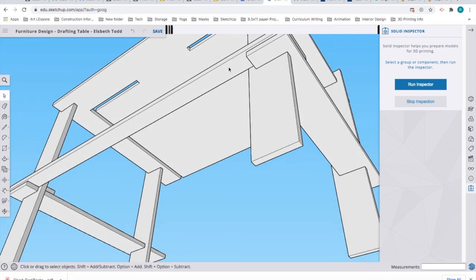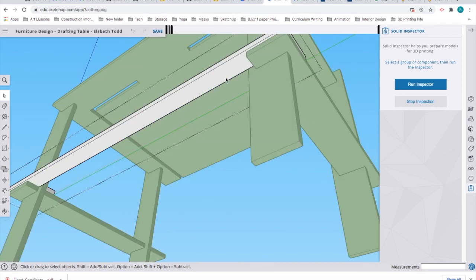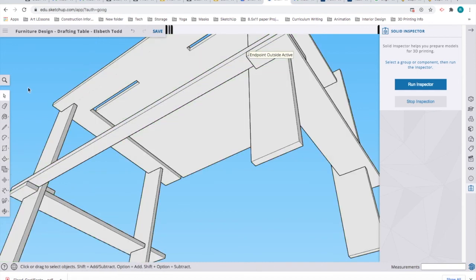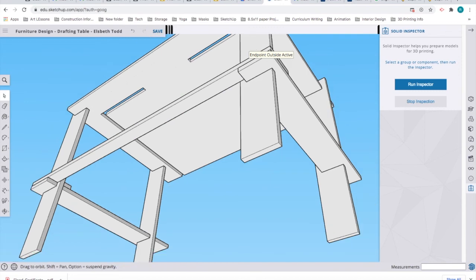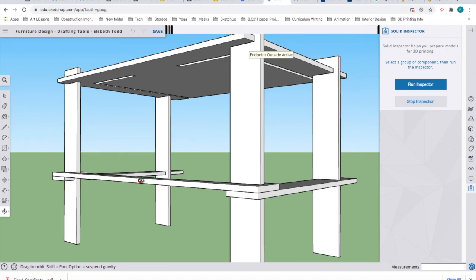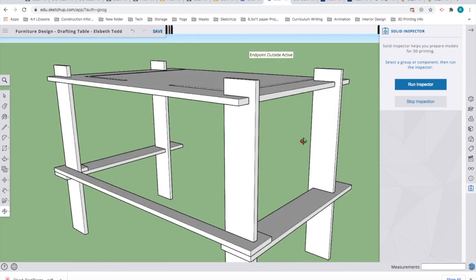So if I wanted this to line up with this, I'm going to click this, triple click in order to get into the edit mode. And now I'm going to pull this so that it is flush with that. And then to get out of edit mode, you're just going to click outside of the edit mode. Okay, so here we have our drafting table.